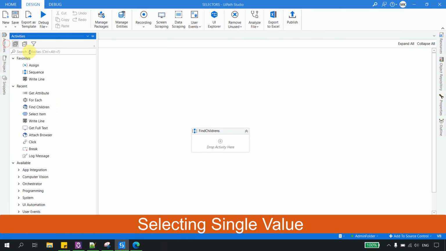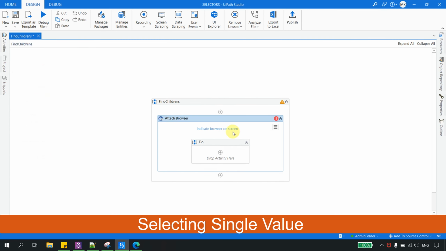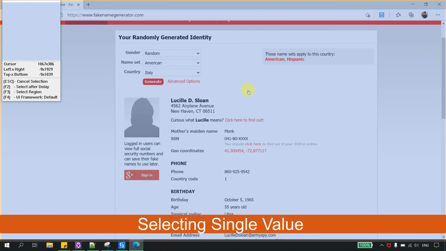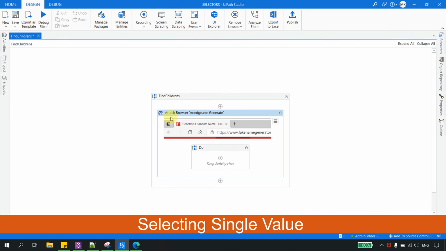Let me go ahead and take an activity called attach browser. Why am I taking attach browser? I am assuming that this website is already open. In case the website is not open, we can always use an activity called open browser. The first task was to just select Italy from the drop down. So I added an attach browser activity and pointed to that.